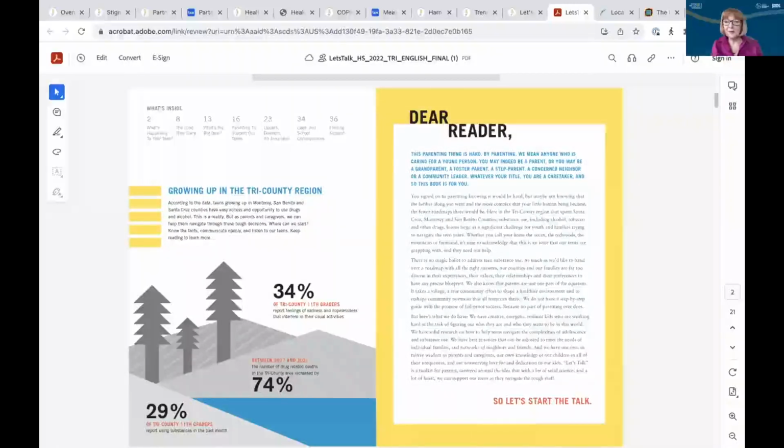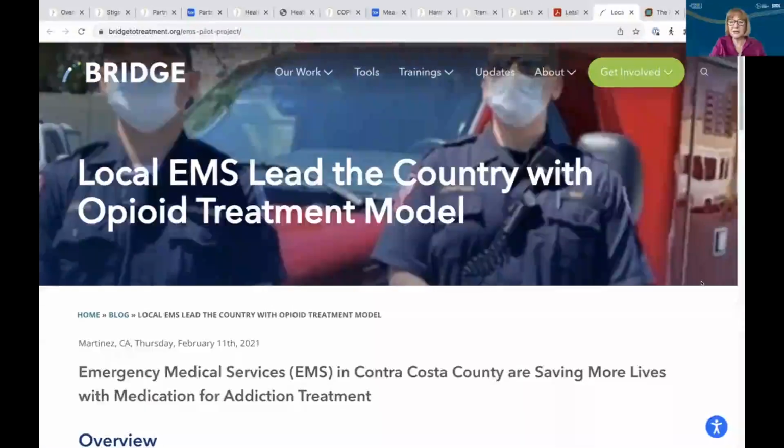Next example I wanted to talk about is a really exciting one that initially started in California, maybe in other states too, but here in California, it started in Contra Costa County, which is kind of the Bay Area portion of the state of California. There, the emergency medical services is such an important response. Every community has emergency medical services. Sometimes it might be volunteer fire departments. It may be highly sophisticated emergency medical services agencies.